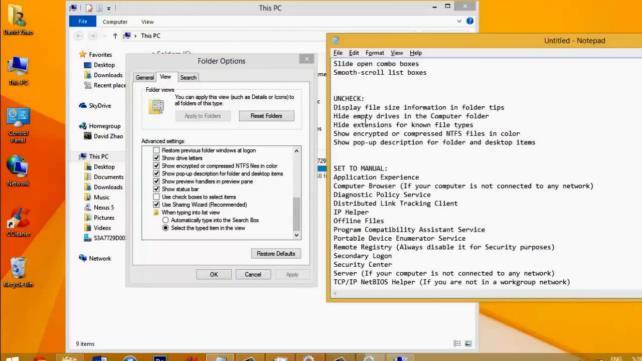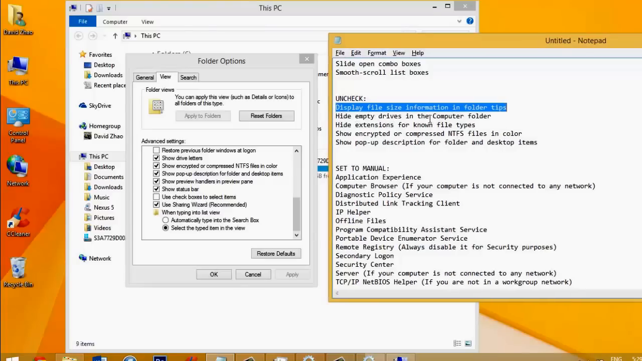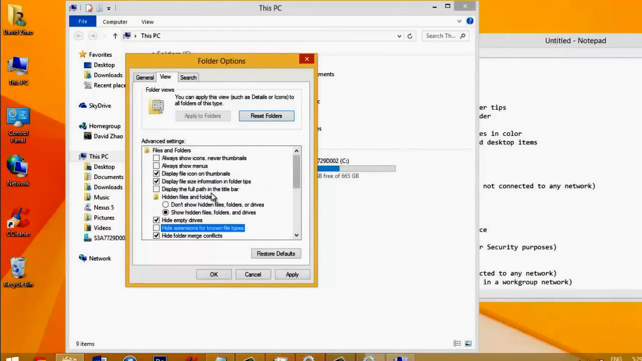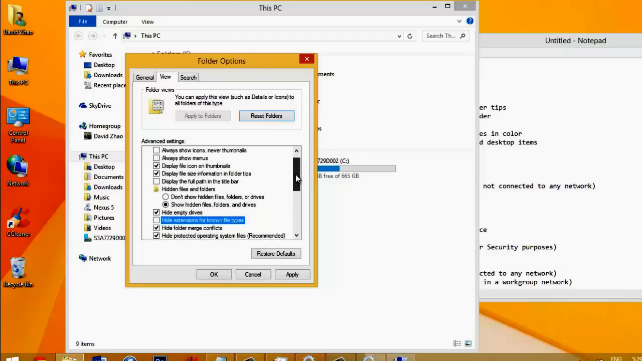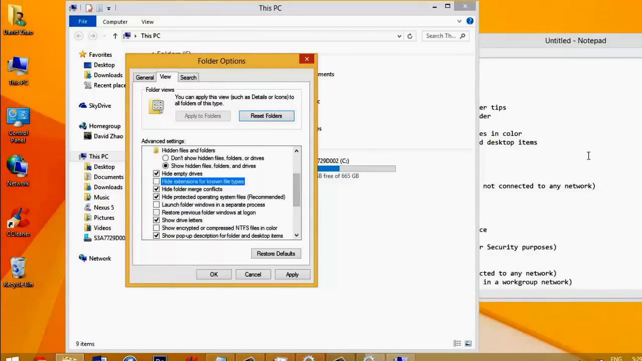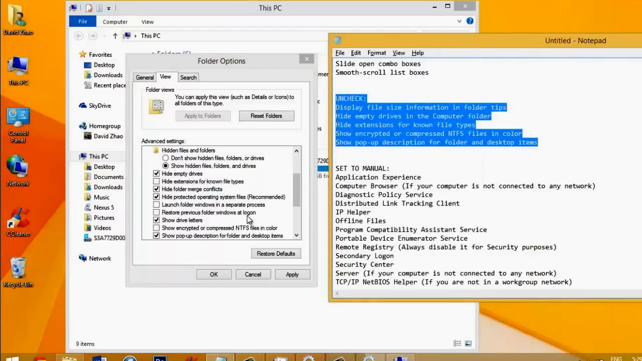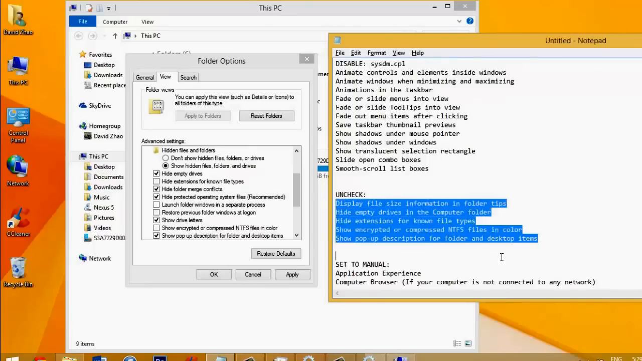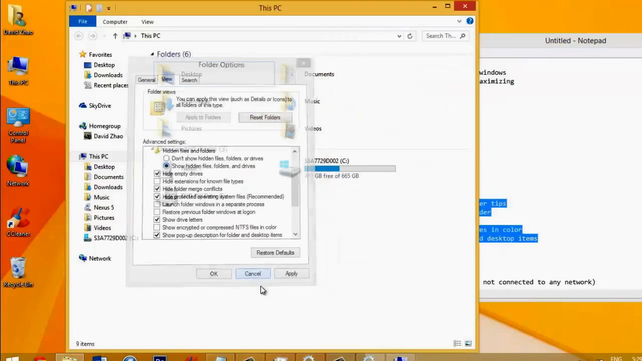These may include disable file size information in folder tips, hide empty drives in the computer folder, hide extensions for known file types, etc. So maybe just go through these and disable them, because to be honest, you don't really need them, and they do take up time when you're trying to open up your Explorer. I'm going to have the list in the description bar. I'm not going to go through all of it, but just go through it one by one and disable what you don't need.